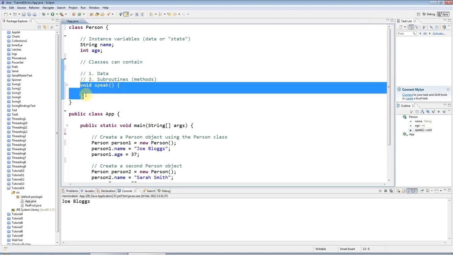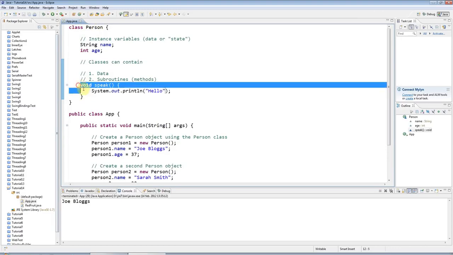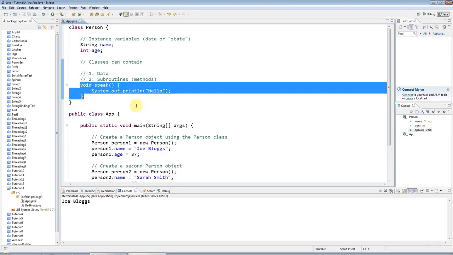So here I've got my basic method framework, and in here I'm just going to type some code, and as you've just seen I could type this out, hello, and I can have as many lines of code in there as I want. And if I run that, well, nothing will happen now because I've just got a class and I've added a method, but I haven't called it anywhere.